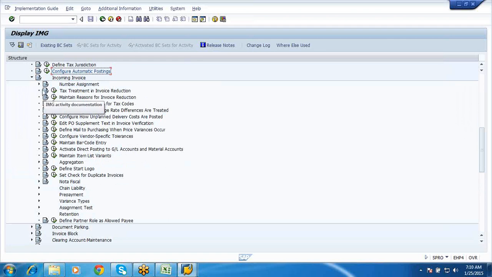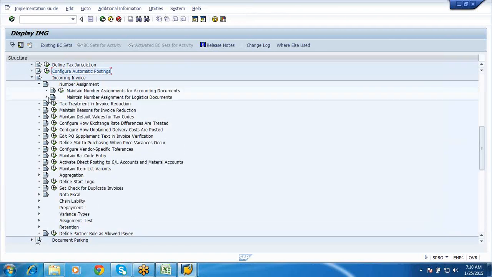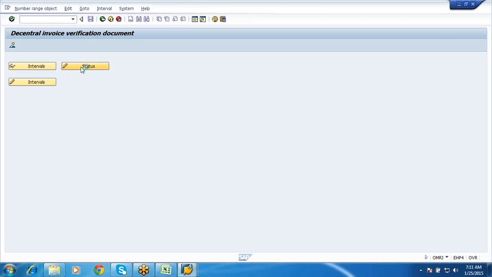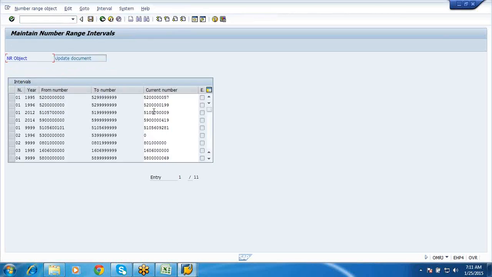This is a place where you assign the number ranges. If you take up your logistics documents, you can assign the number ranges, invoicing documents, status. For 2015 we don't have any number ranges defined.